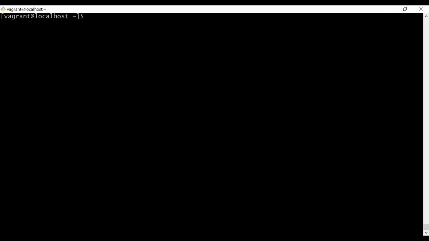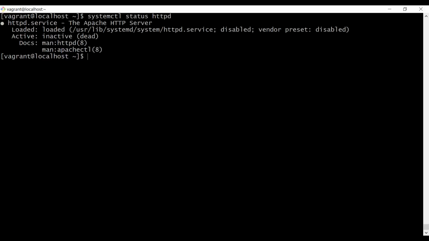HTTPD, that is the web server, we are saying this, right? But is my web server running or not? First of all, how can I check it on this system? How do we check it? Yeah, systemctl status, we are asking this, right? Status, whether that is running or not. The status and give the service name.